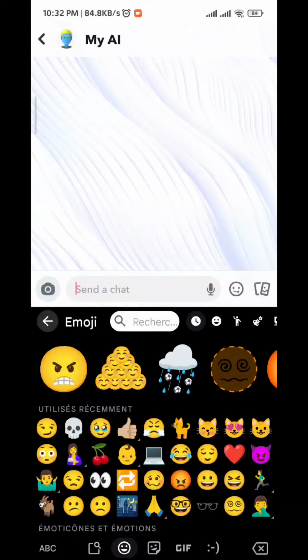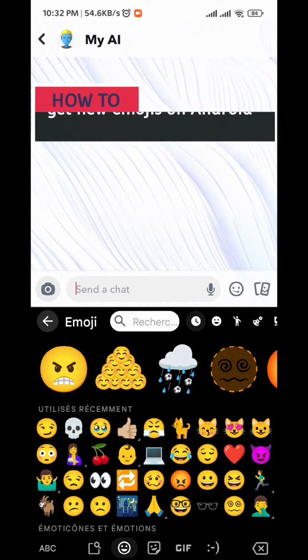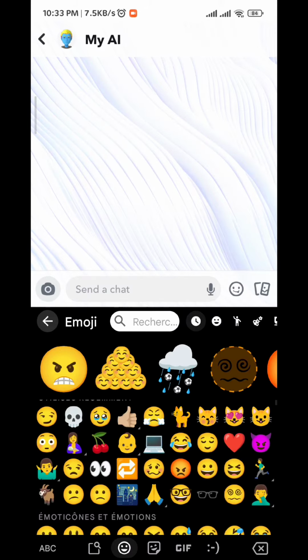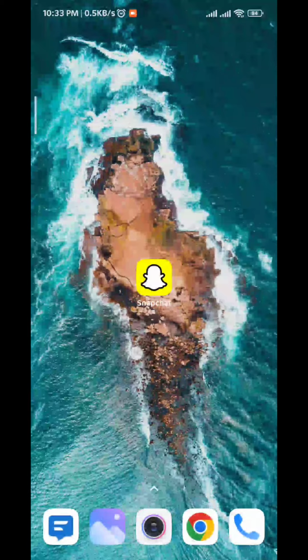Hello everybody, today in this video I'll show you how to get the new emojis on Android, so let's jump right into it. Now if you have heard about or seen new emojis rolling out on Android and you don't have them yet, probably the next system update for your phone will have them. So let's see how we do it.